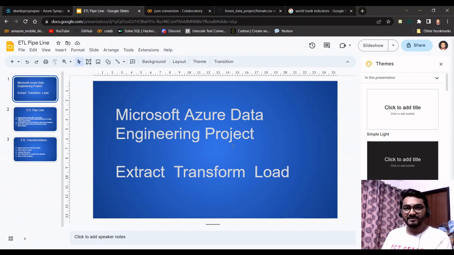Hello everyone, I am Saurabh Kumar and I'm creating this video to showcase my data engineering skills and create a portfolio project in which I am going to extract, transform and load the data. The overview or the plot of this project is to compare the forest area land reduction with respect to the population explosion we are currently facing.